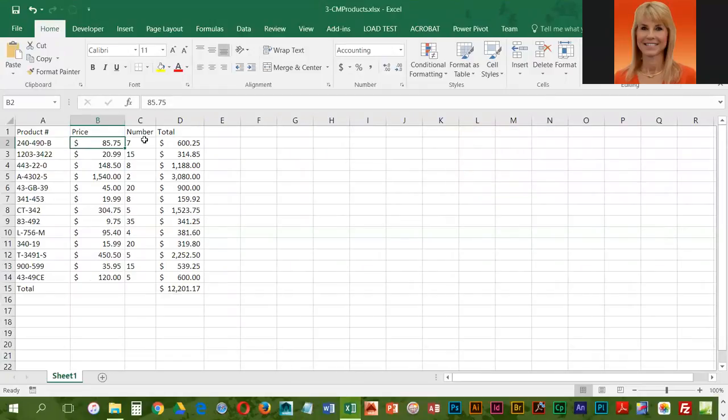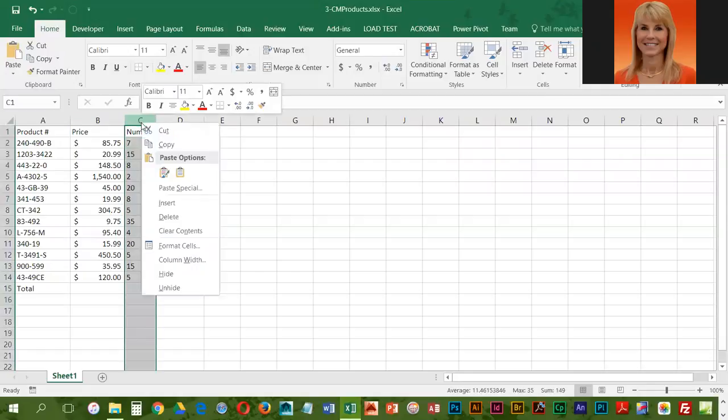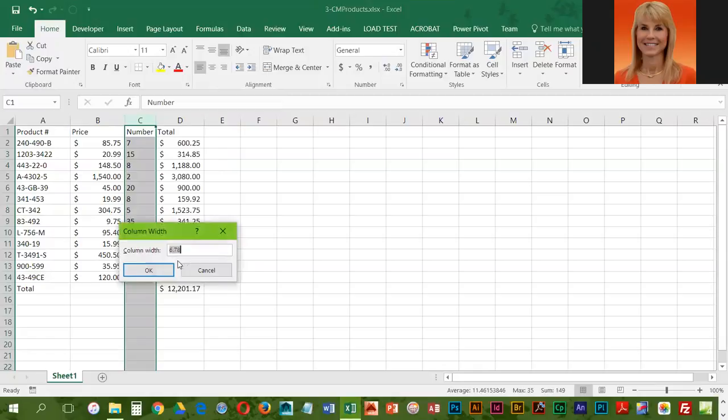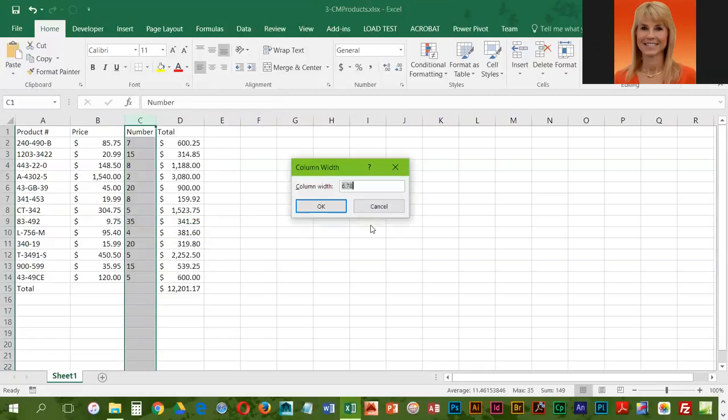Okay, and for C, they basically want us to use that dialog box again. Now there is another way that you can access the dialog box. If you right-click on the letter C, you'll notice there's a column width command here too. And if you click on it, it's the exact same dialog box that you get from going to the Format menu. I'm going to do an 8 here, and then click OK.